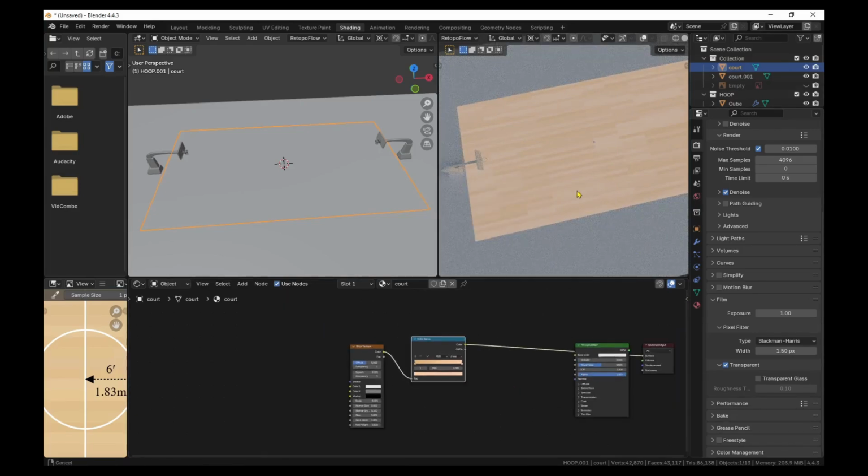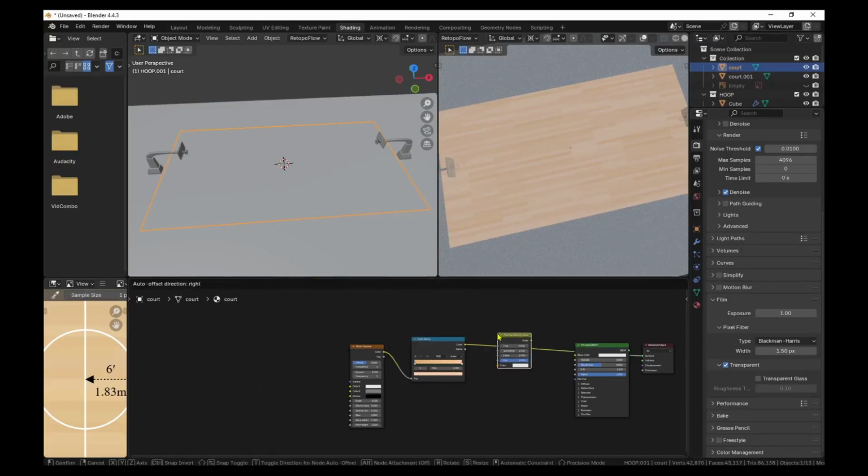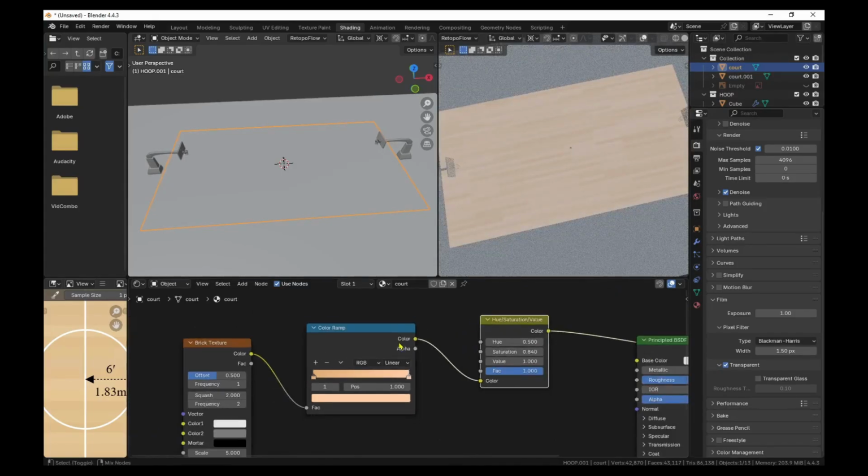And then Shift A, and then we come to Color, and then add Hue Saturation. Then we're going to reduce the saturation a bit to something like 0.8. I think 0.8. Yeah. So that's it. So you can see, we changed the saturation. So that's it for the base of our pitch.